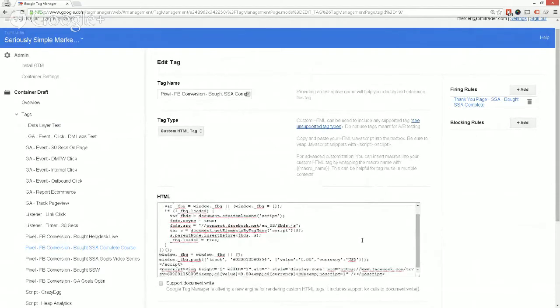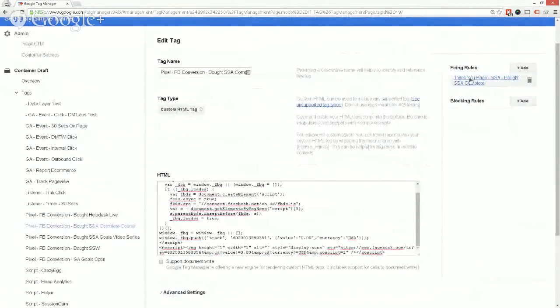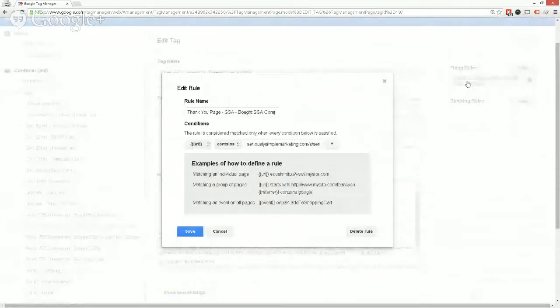Put in the Facebook pixel, and then we tell it, going back to the rule, because it's a conversion pixel. If this was a custom audience pixel, we would say fire on all pages. But in this case, it fires only when the URL contains this, which is our thank you page for people who purchase the Seriously Simple Analytics course.